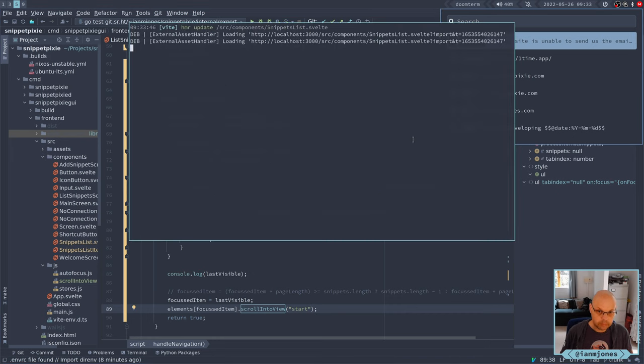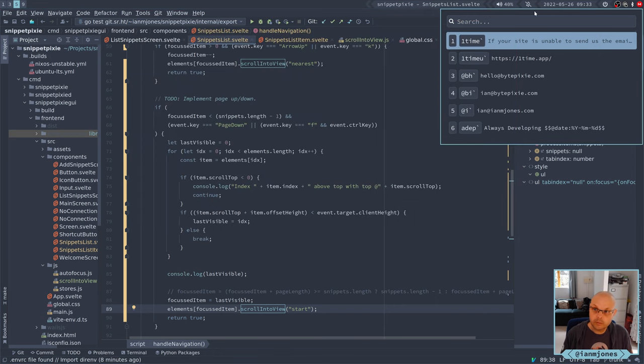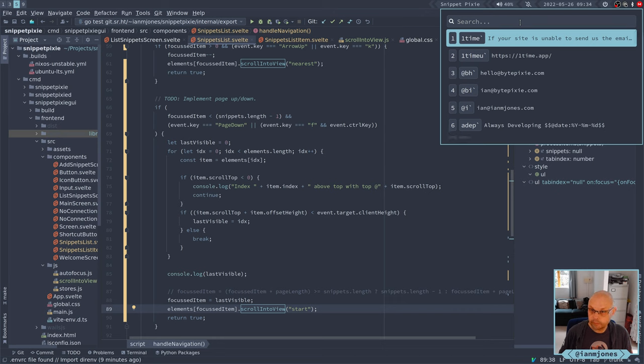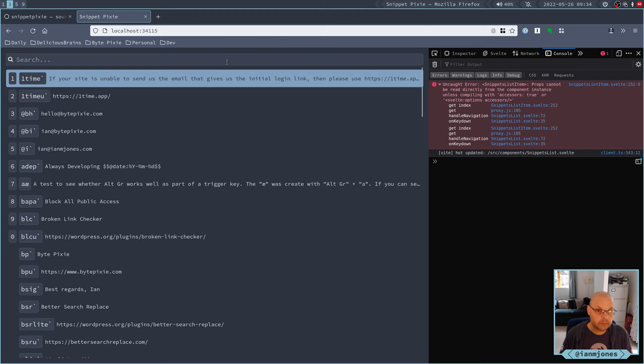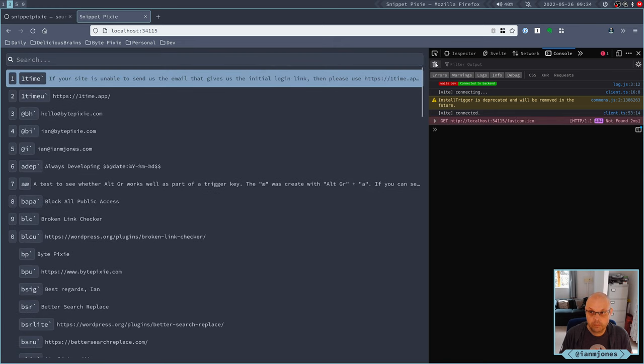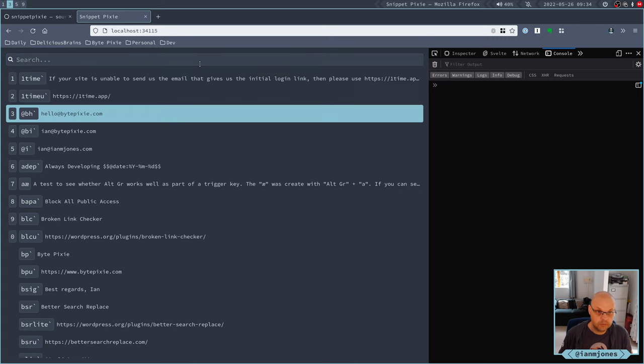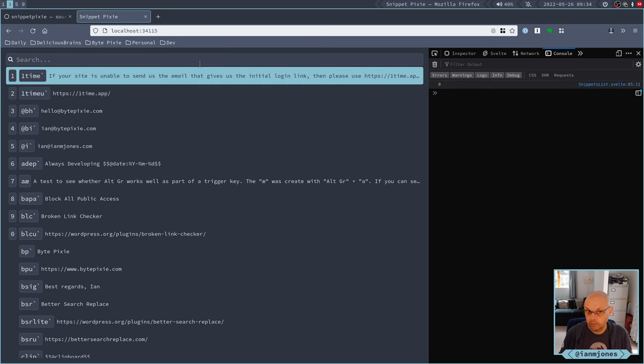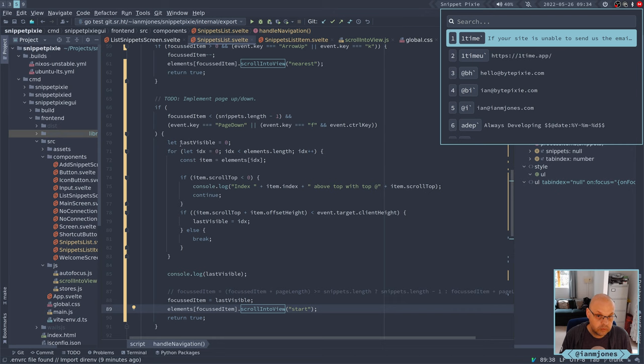So hopefully that's just recompiled. In theory, six should scroll to the top. Nope. Okay. Console time. All right, page down, see what happens. So we're looking for the last visible item. Huh. That did not work. Right. What's going wrong there? So it's only picked 0.